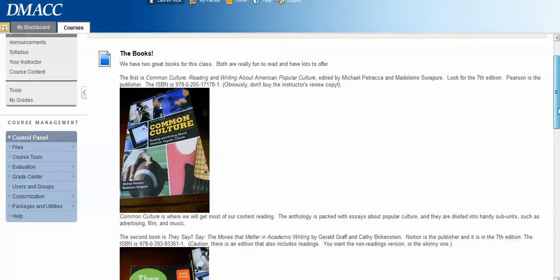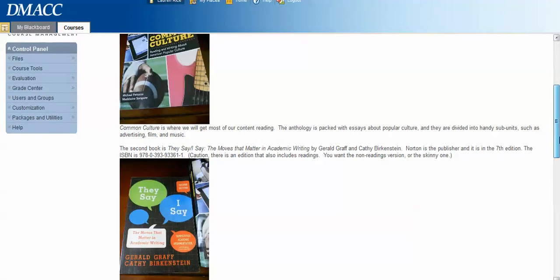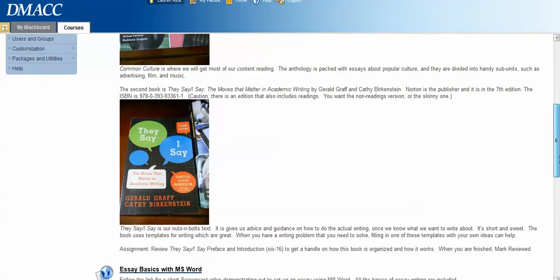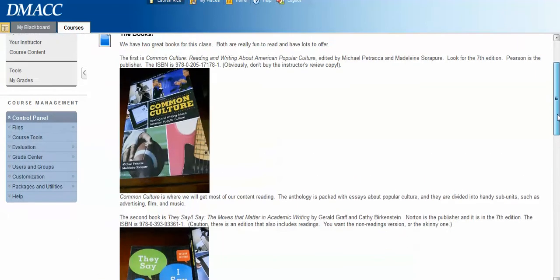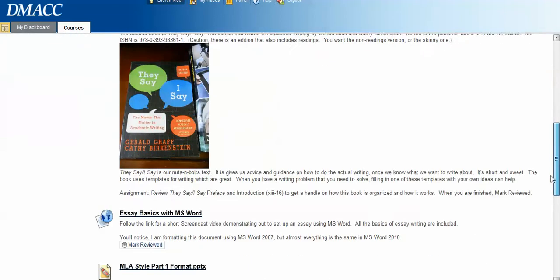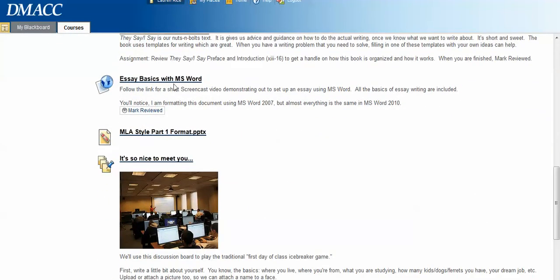First, I've given you some images of the books, so you know what to look for. You want to make sure you get a copy of those books this week as soon as possible so that you can get started on your coursework. I've also given you a little web link to help get you started with writing an essay in Microsoft Word. We'll use a lot of Word this semester, so you'll want to be familiar with that.